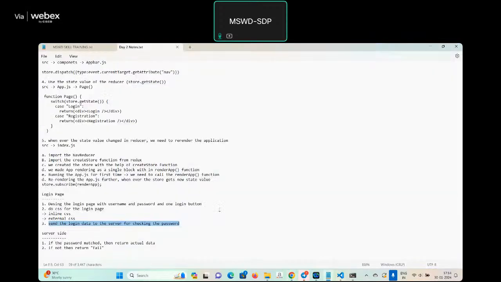So what we have done now? See, login page designed. After that, I send the data to server to check the password. In server side, if conditions are matching, I return actual data. That means database, I return database data. If not, then I return fail.